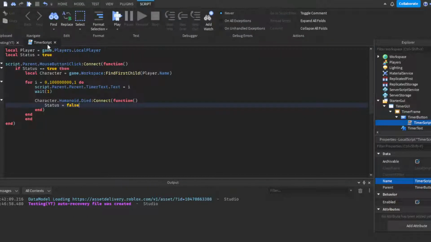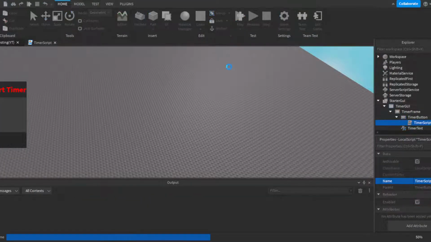So, yeah, that's literally it. To really explain it, its default is set to true, but when you die, it says it has default, so this will stop running. So we can go ahead and test this.